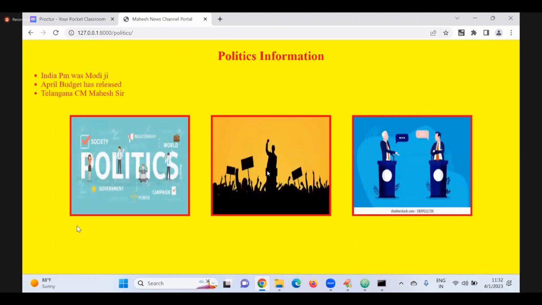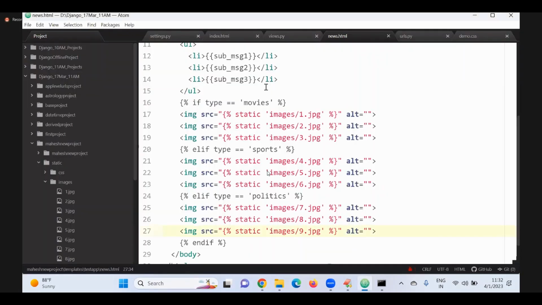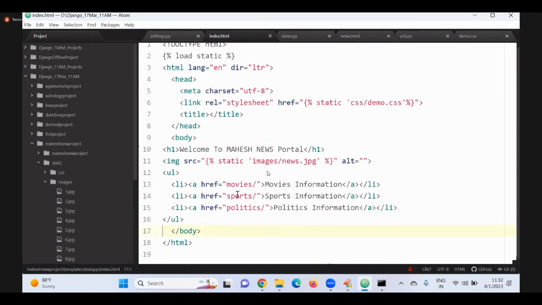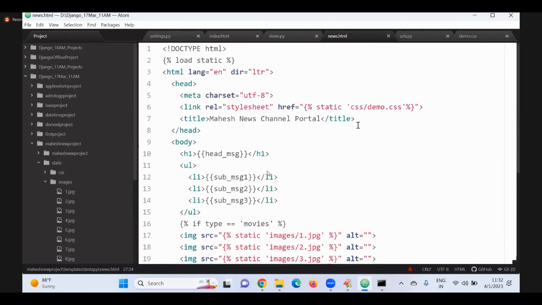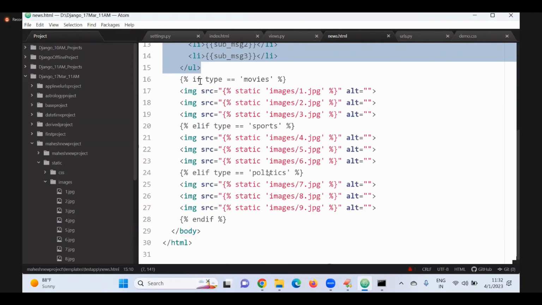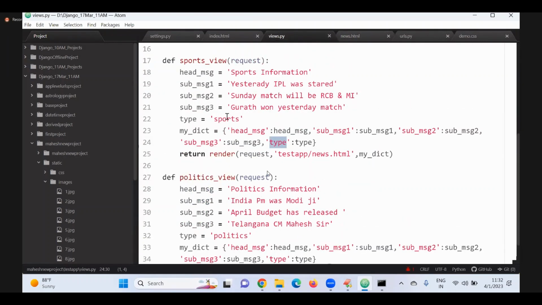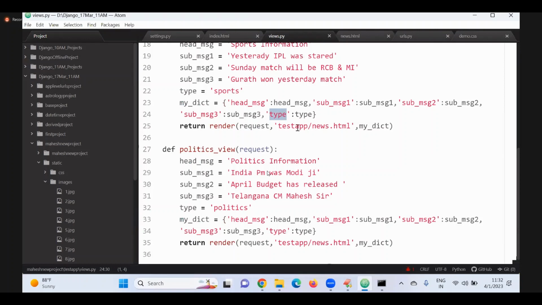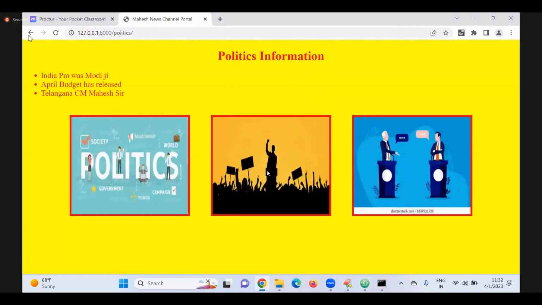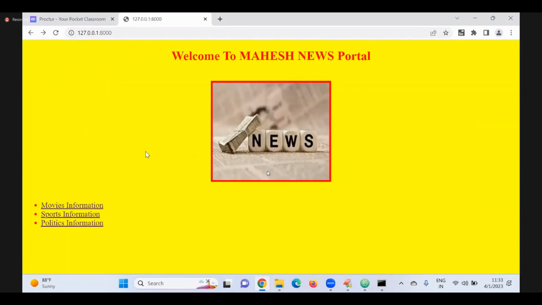I forwarded all the dynamic content, politics information. First page is only index. In this index, you have to provide the starting page: Mahesh News Portal, links, one image, enough. Everything you have to modify here. Here you have to send the dynamic content. This is the way to send dynamic content. Already we know. Only thing is now I am providing if statements. If type equal to so and so, display these 3 images. Where is the type? In the functions I have given type equal to sports, type equal to movies. That I am sending in the dictionary. Now concept completed. This is the way to create a small application.